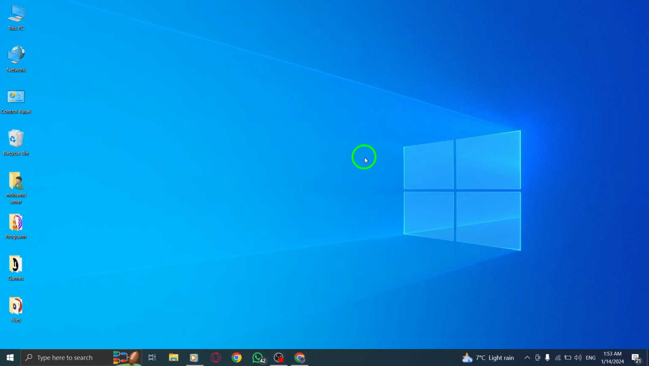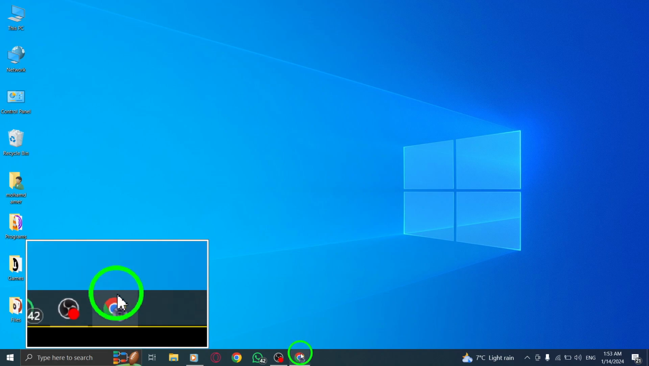Today we'll show you how to delete cookies from a specific site on your PC using Chrome. Let's get started. Step 1. Begin by opening Chrome on your computer.